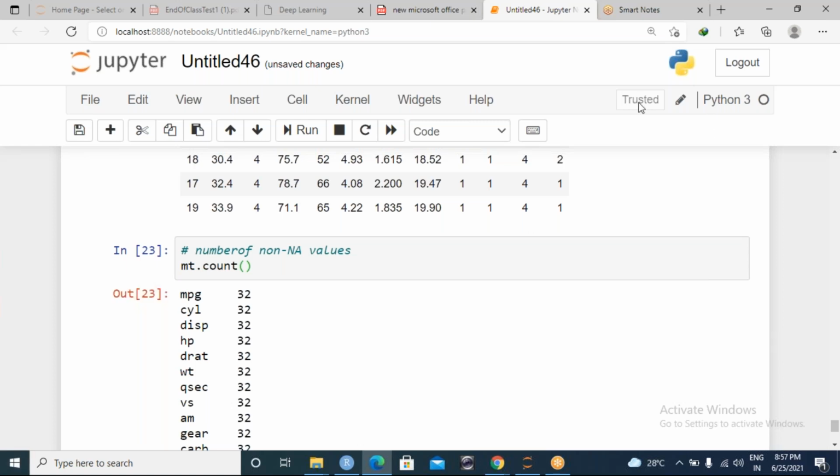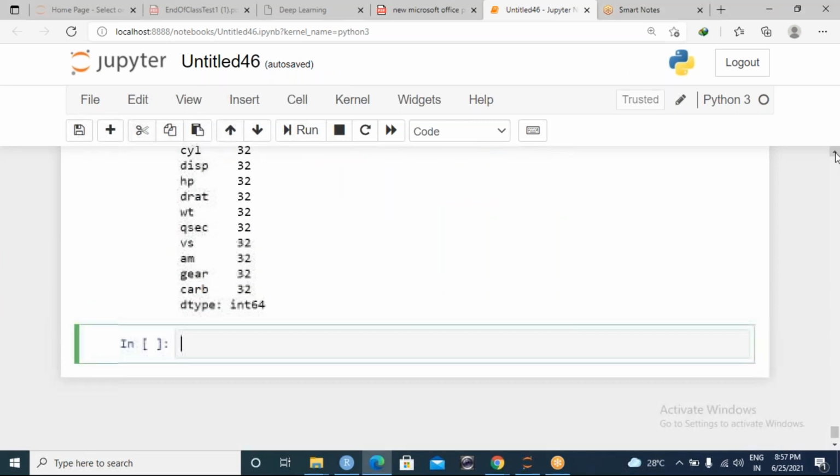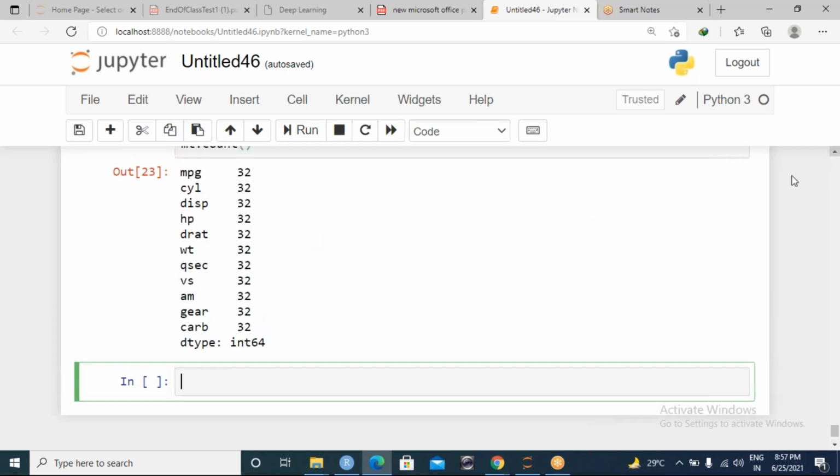So see this. Is there any missing value present? No, because all the columns have 32. If the number is fluctuating, sometimes it might go from 32 to 30. That indicates that we have two missing values in that particular column. But in this scenario, there is no missing value. That's why all the numbers are equal, and if we compare the equal number with the dimension, that is again equal. 32 by 11 and 32 is equal.